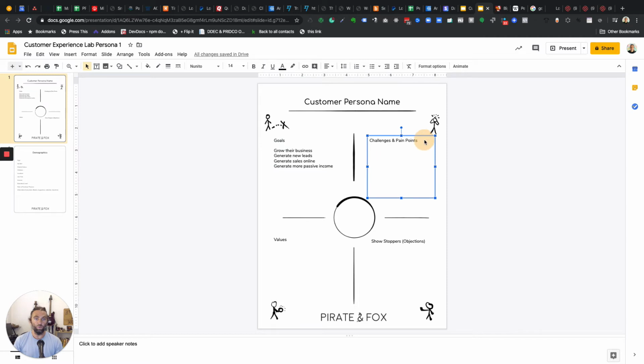Now, what are their challenges and their pain points? If you double click in, you can also use bullet points up here if you want. Depends on how much text you have. That does take up space, and this is a pretty small sheet. But pain points can be: don't have an advertising budget, or... now I'm listing out all the challenges and pain points and all the goals.